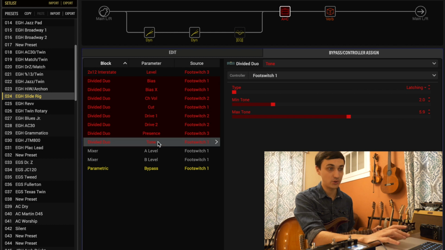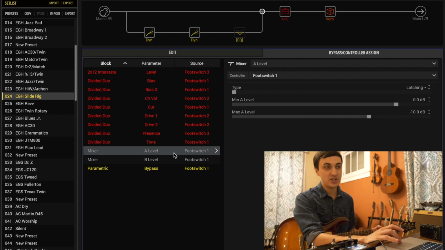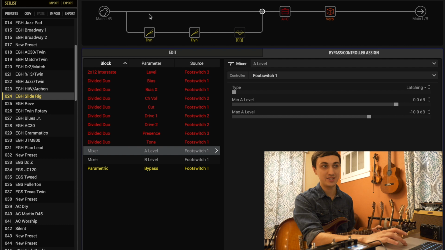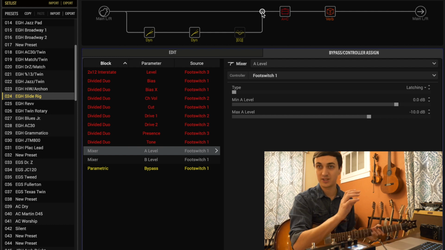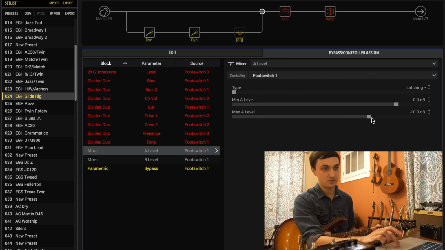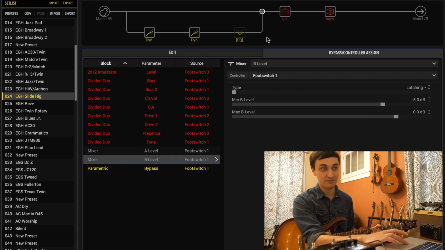Footswitch 1 is also controlling the tone. It's a different kind of thing here. And then, most importantly, it's changing the wet and dry level. So essentially, A level is the level of the path here. When we're bypassed, most of our tone is coming through the A. So we're mostly getting the dry sound. When we hit footswitch 1, it reduces to -10 decibels from the dry path. The B path comes from -5 decibels up to 0 decibels. So we get more signal coming through these two compressors.